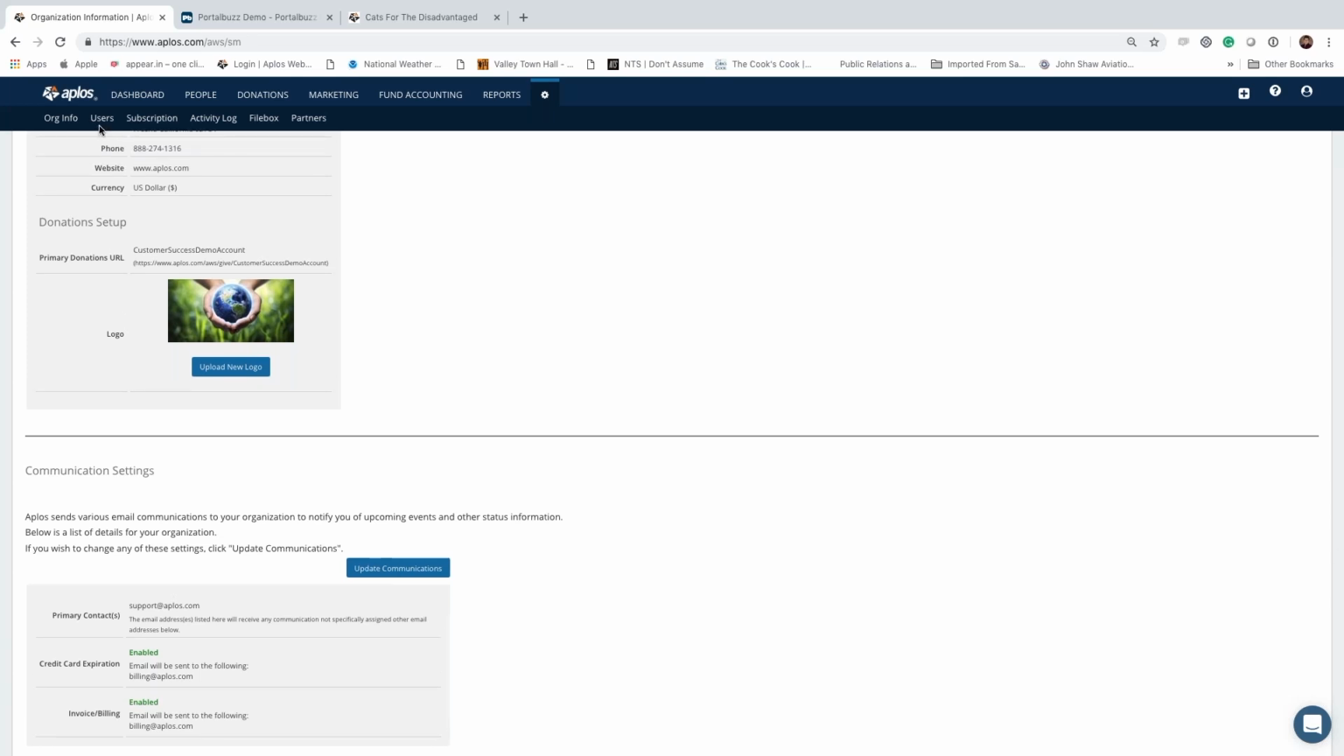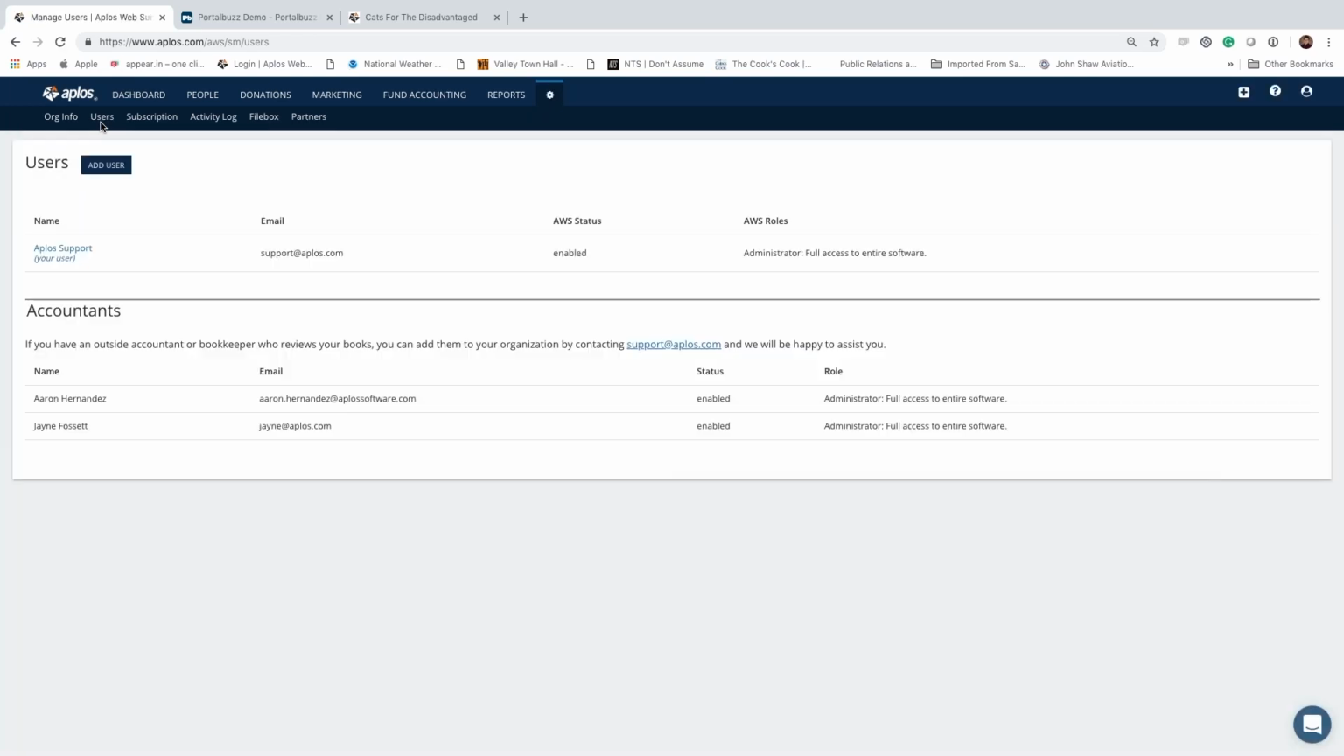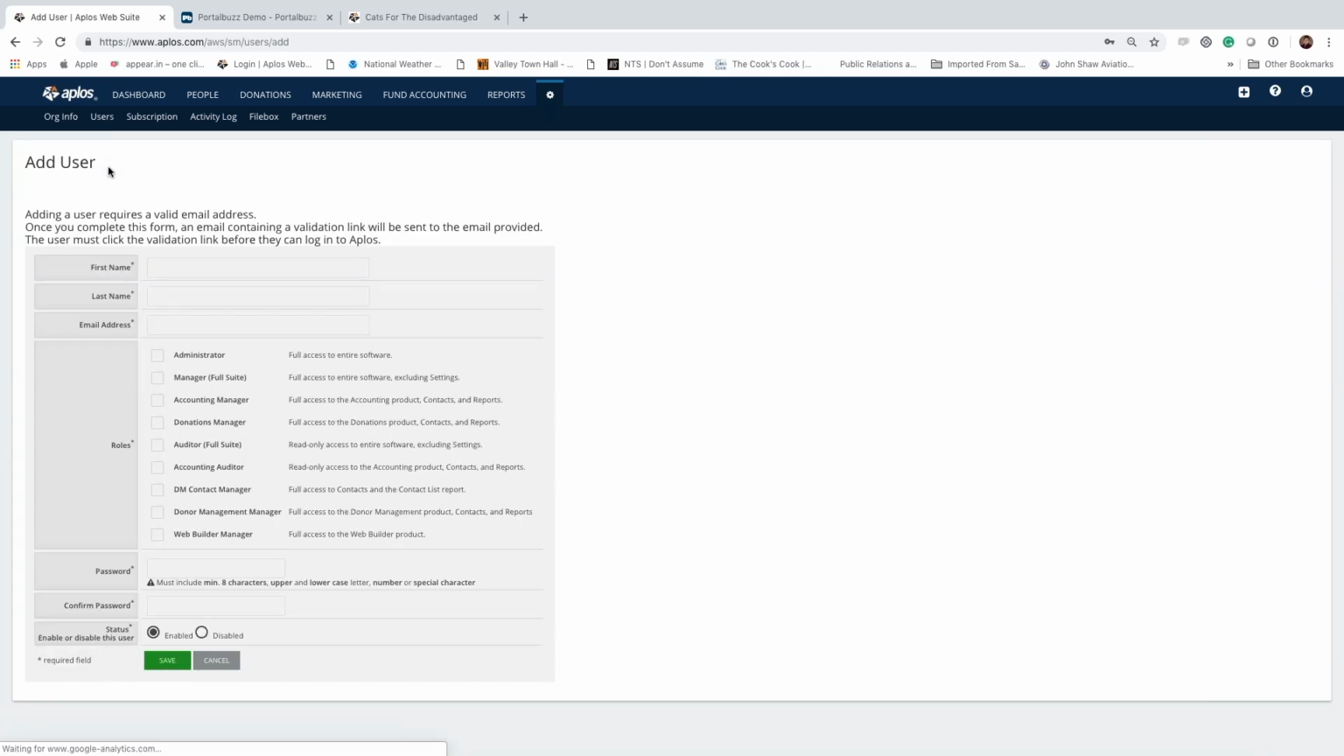The next page we have here is the users page. This, of course, is where you manage who your users are for your Aplos account. When you want to add a new user, all you have to do is click the Add User button at the top of the page. That's going to take you to this screen where you can enter the details for that new user, such as their first and last name and the email address they're going to use to log in with.